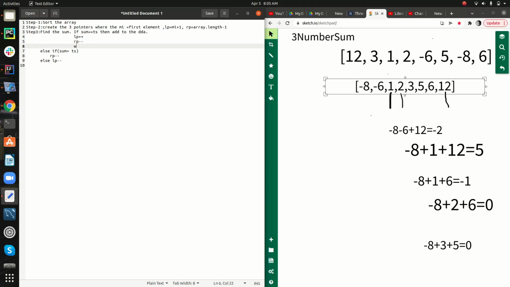So this is like a while loop, so I'll just mention that over here: while lp is not greater than rp. So that's it, guys. These are the steps.